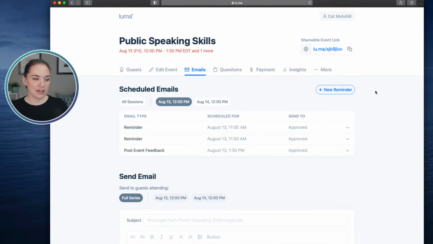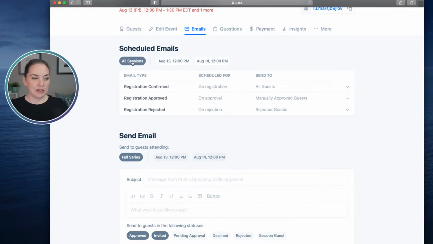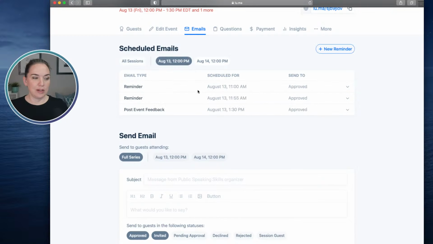And so emails, we have 3 that are the default, meaning every time you set an event, it's going to automatically set up reminders. And so you can see all sessions, you can see individual sessions. So these are the reminders for the 2 different things. So let's take a look at the first event, which starts at noon. So I'm going to have a reminder that goes out to everyone who's approved for the event because I turned on that approval just now. And they will get a reminder email 1 hour before and then 5 minutes before to let people know that we're going live.